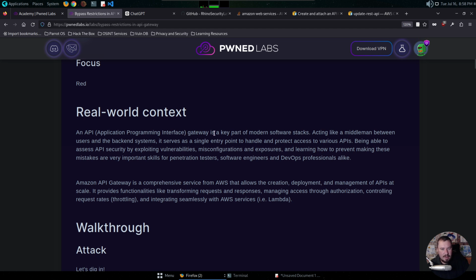An API gateway is a key part of modern software stacks. Acting like a middleman between users and the backend systems, it serves as a single entry point to handle and protect access to various APIs. Being able to assess API security by exploiting vulns, misconfigurations, and exposures, and learn how to prevent making these mistakes are very important skills for pen testers, software engineers, and DevOps professionals alike.